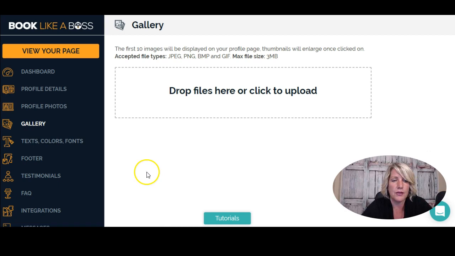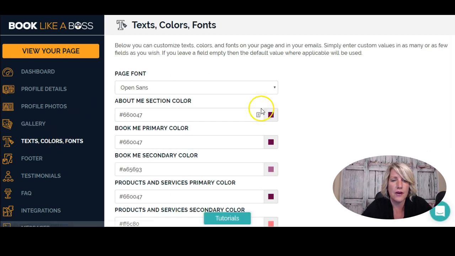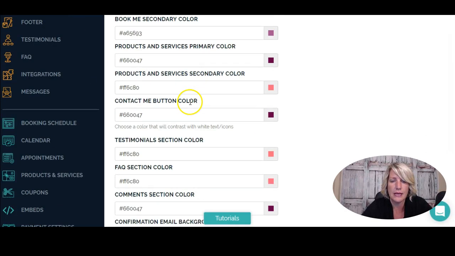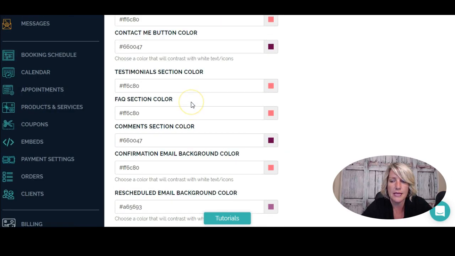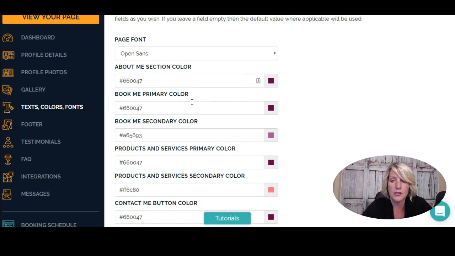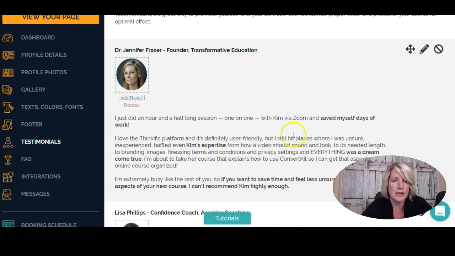Anything like that could be in your gallery. Your text, colors, and fonts is where you choose all of your branding colors and fonts here, so it's perfectly matched with your brand across the board online. You've got this testimonial section here, so you can add in testimonials just to provide a little more social proof to those who are booking appointments with you, if that's something that you want to add.